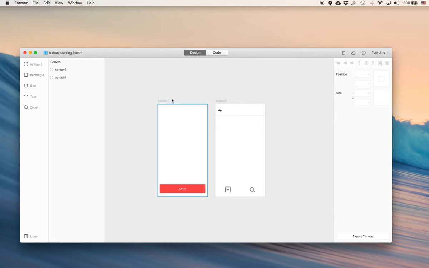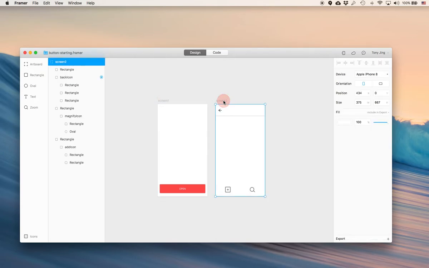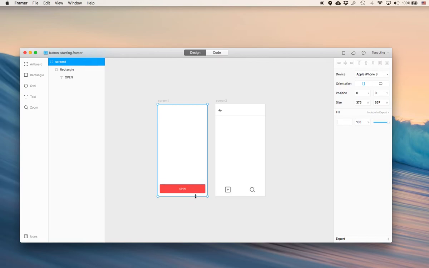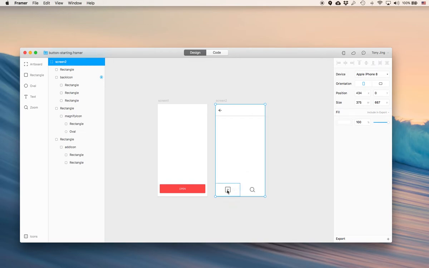In the descriptions, you'll find the starter file for this. I've laid out a simple structure for this design in the Framer design tab. There are two screens, screen 1 and screen 2. In screen 1, we'll have a button on the bottom that's called open. In screen 2, we'll have two tabs and a back button. So how do we lay this out?